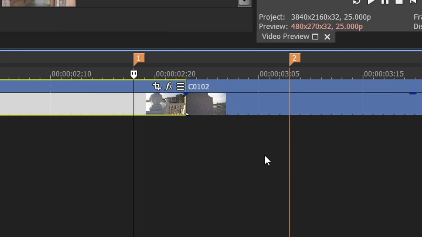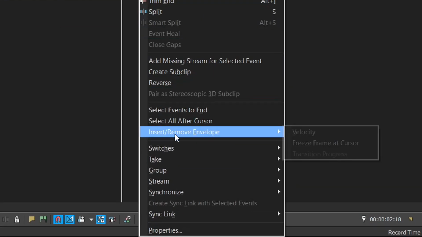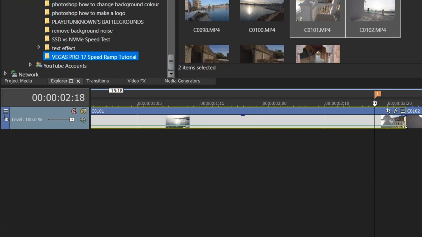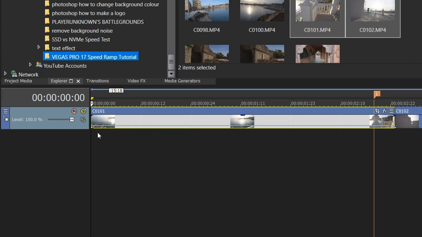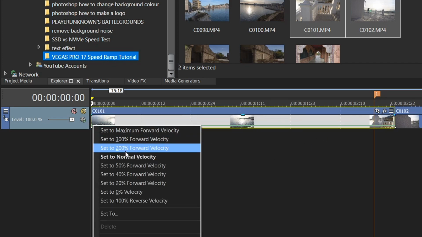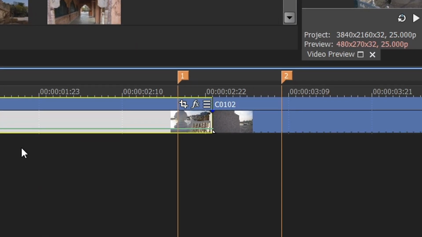Now that you've done that, we're going to get ourselves the velocity effect. So if you right click on your video, go down to Insert/Remove, Envelopes, and then go over to Velocity. Velocity is basically a way of speeding or slowing down your video using this line right here. You want to go over to the first point and then you want to right click on it and make sure it's set to normal velocity.